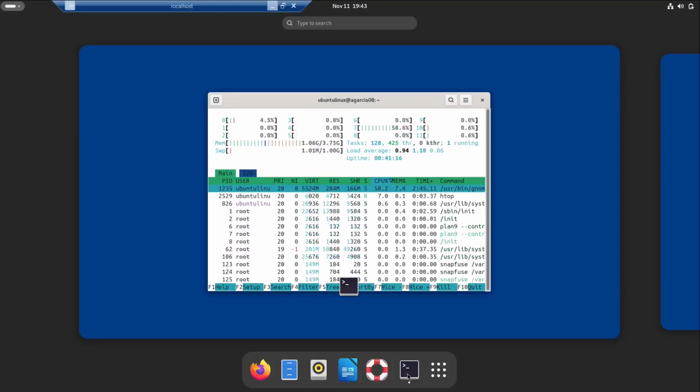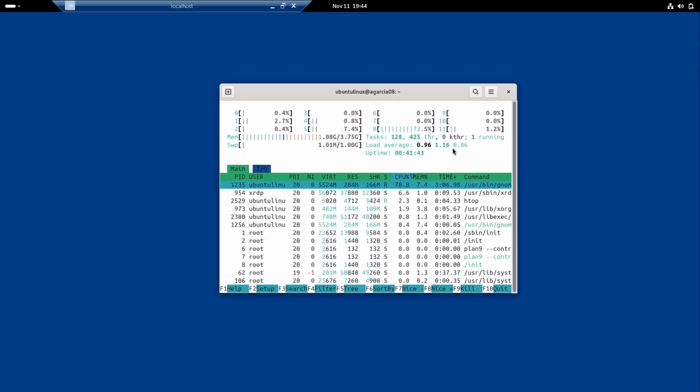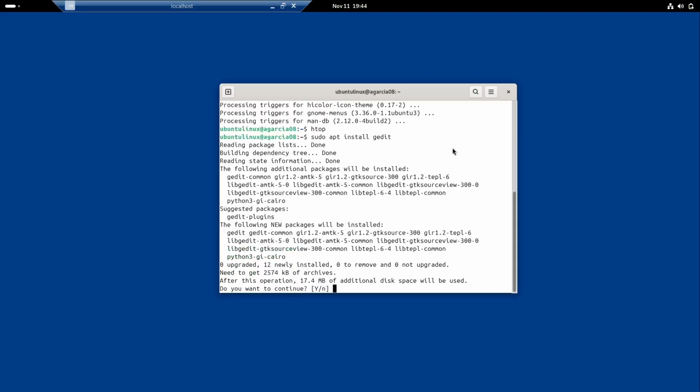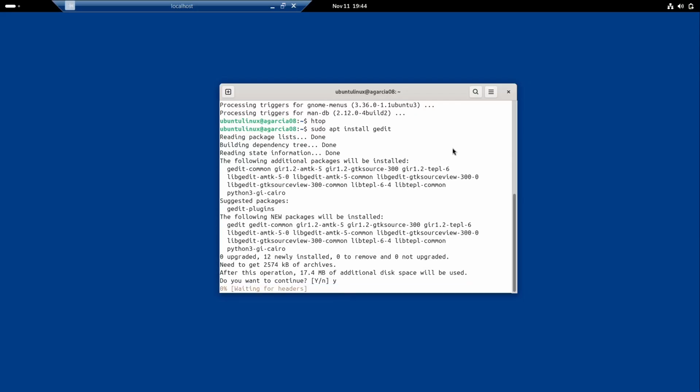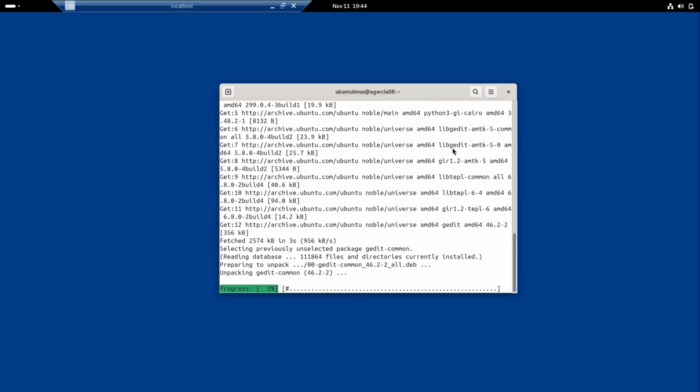Ubuntu is, unfortunately, incredibly laggy. You know what you should install? Control-C, sudo apt install gedit. It's a good text editor. And I could open this outside of the container. Yes. I pressed Y 2 seconds ago. Oh my gosh.